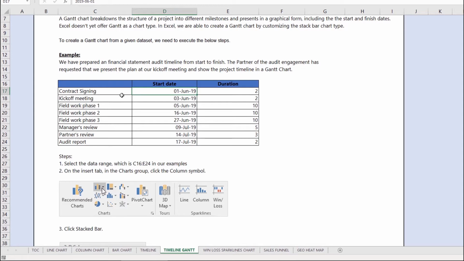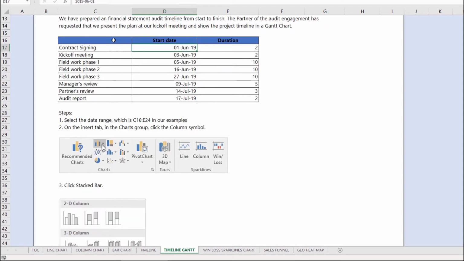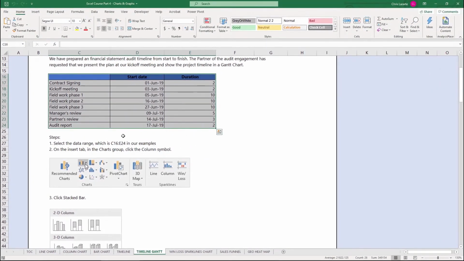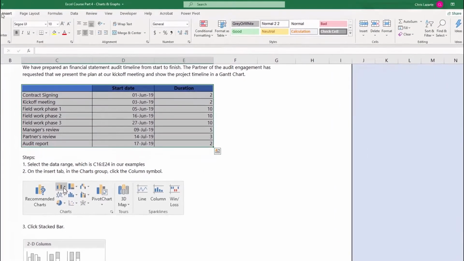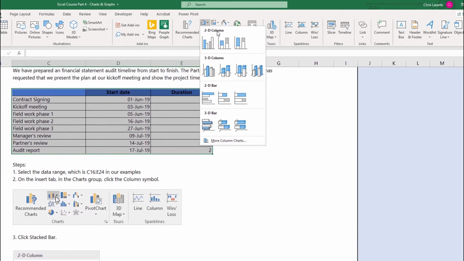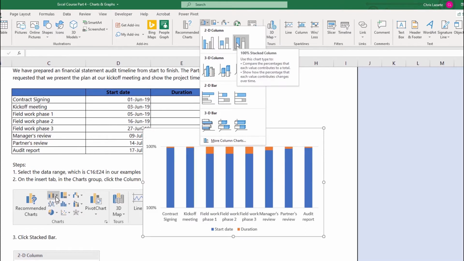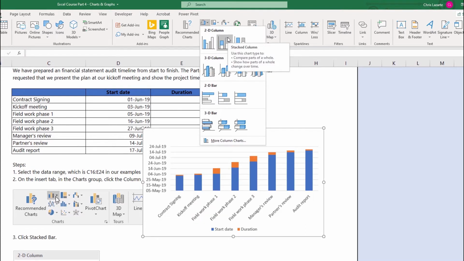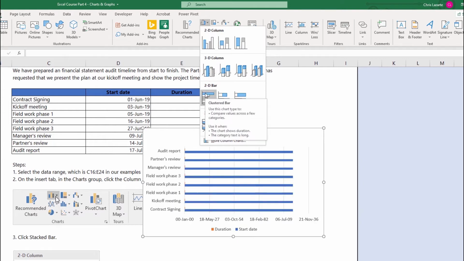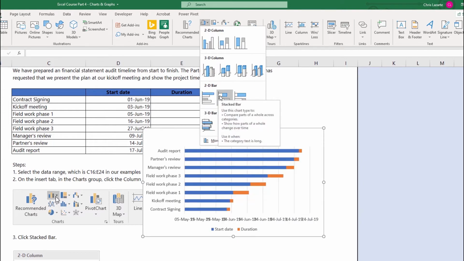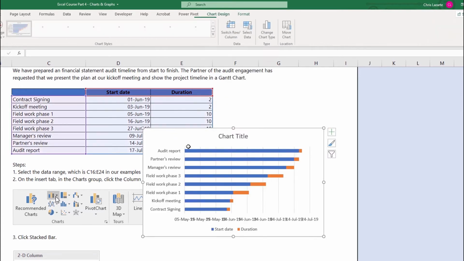The first thing that we need to do is select the data which exists in the table above. So we're going to select C16 through E24. Then on the Insert tab, we're going to click on the column chart type, and then we're going to click on the stacked bar. As you can see, there are a few different options that occur when we click on the bar chart. If we want to look at the stacked bar, then we're going to look at the 2D bar, and we're going to click on the one in the middle here. If we hover over it, we can see it's called stacked bar. When we click on that, it creates a bar chart. A bar chart is just a horizontal column chart.